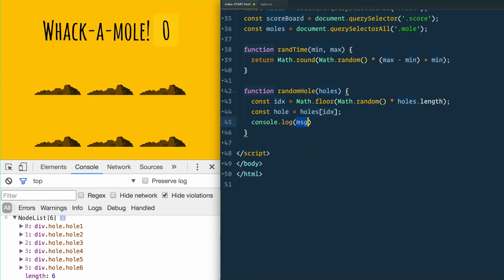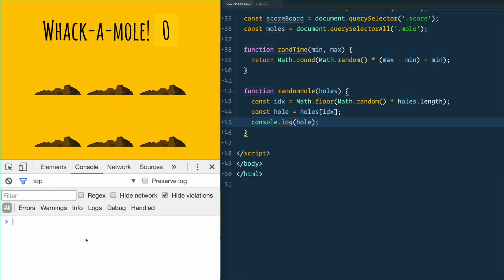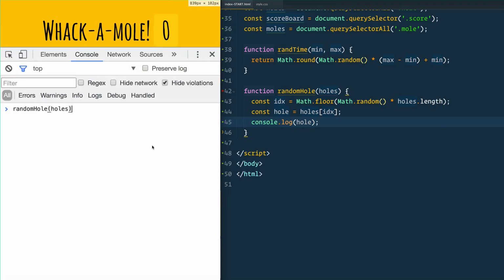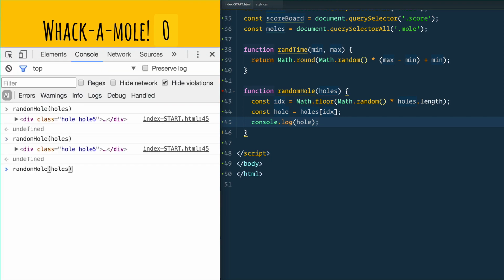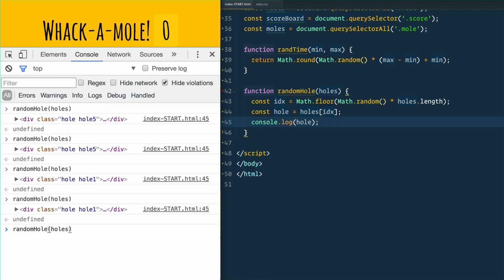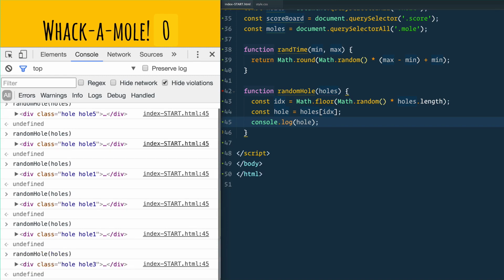So idx. And then let's just console log the hole itself. Now if we run that function by passing it our holes, it gives us 5. Oh, 5 again. That's going to be a problem for us. 1, 1. Oh, 1 again. 1 again. What are the chances? I guess 1 in 6. Hole 3, hole 2. You see how it's giving us a random one.